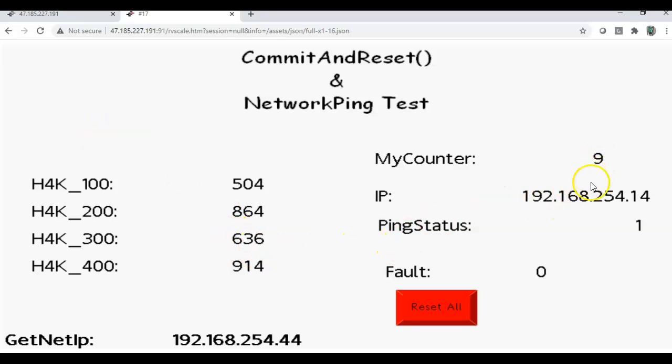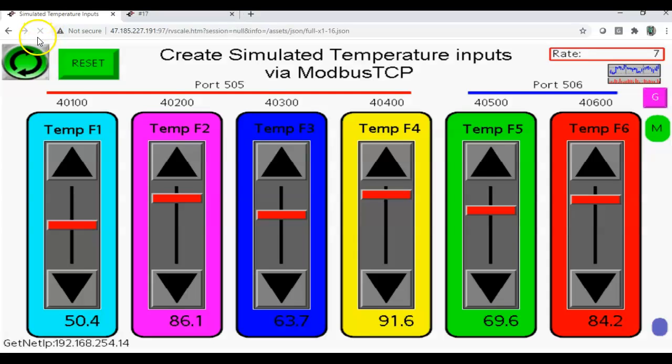But you can see here the counter goes through, and there's the IP address, and it gets back a ping of 1. If this ever gets back a 0, then I will do a commit and reset on the screen, and I will do the counter. So right here to the right of me, or to the left of me, is this other screen, right, this guy.